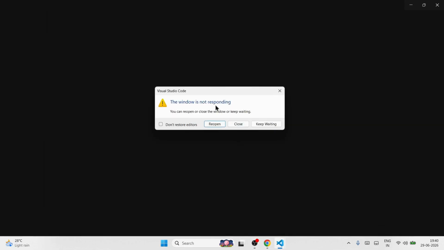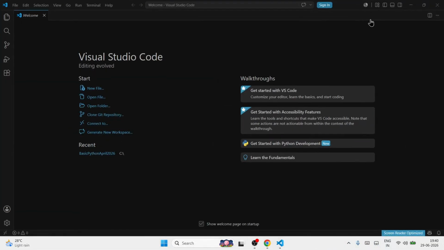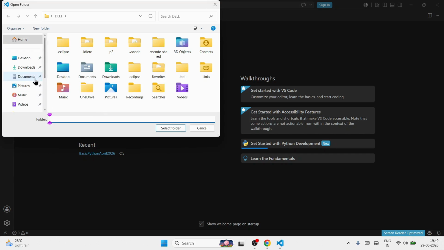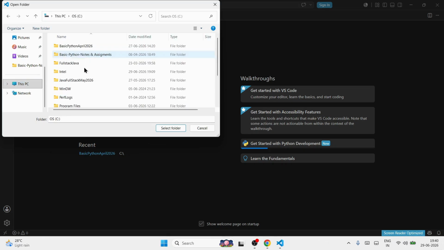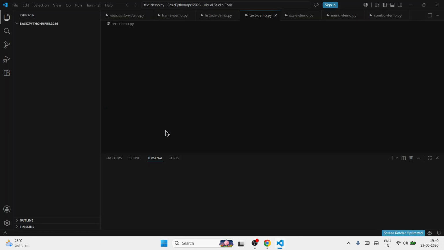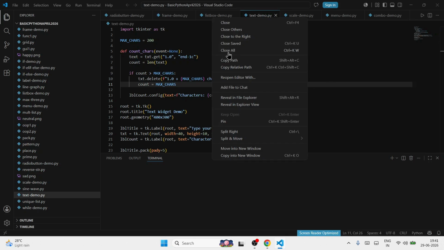It's a bit slow. Now what you do is you open the folder in which you want to do the work. So I'll open the folder we created during basic Python. If you remember, I created basic Python April 2026. So I'll select that folder, and then here I'll create my scripts.